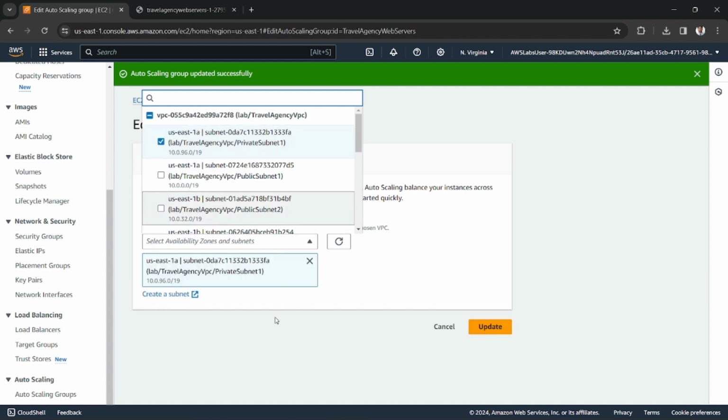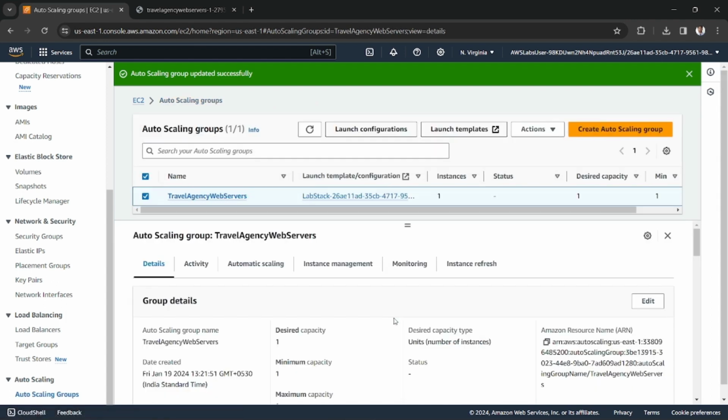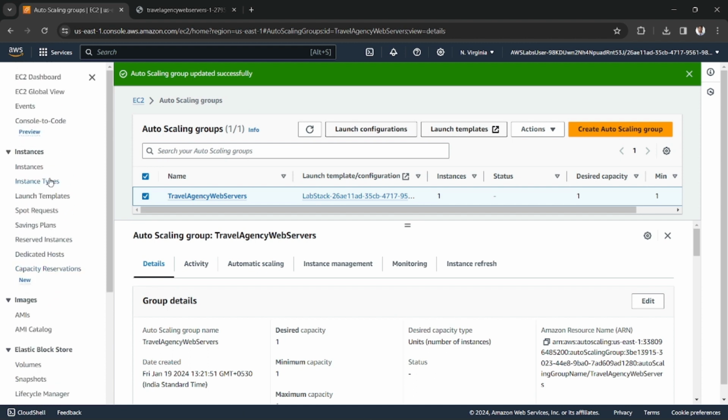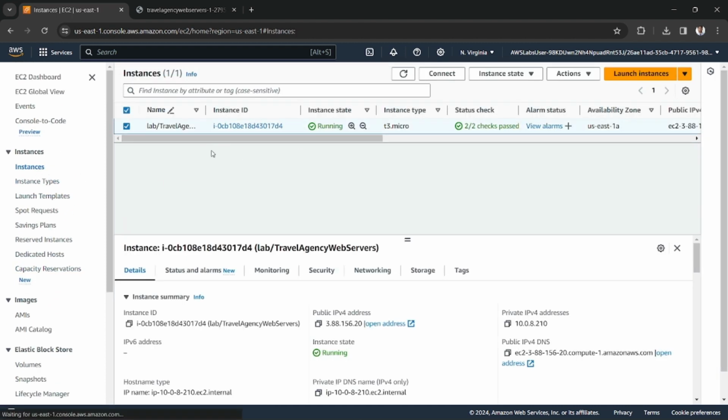Just click on the private subnet, which is in the US East 1 availability zone. Choose that and update. Now you will be able to see that one instance is up and running already. Just go to the instance, and you will see that this instance has been up and running for a long period of time.